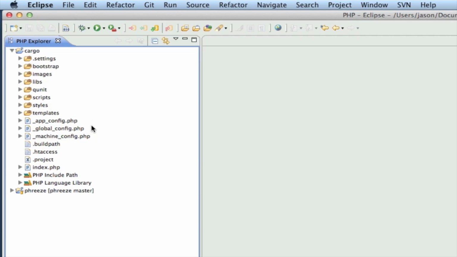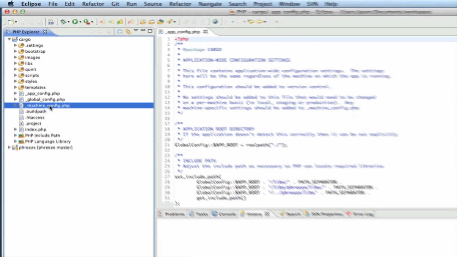Now, there's three configuration files that come into play. One of them, again, we probably will not touch: global config. You'll only touch that if you start going in and changing the framework itself, and that will be for another video. The two files I am going to go into are app config and machine config.